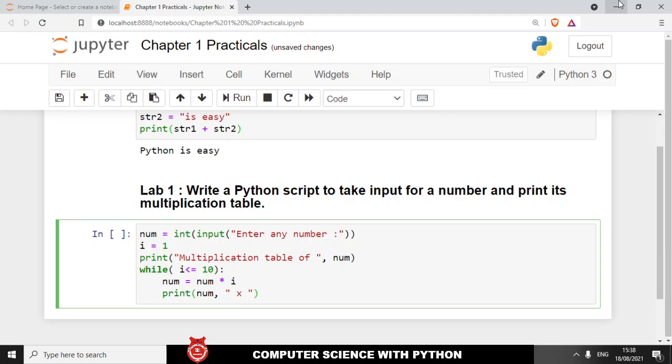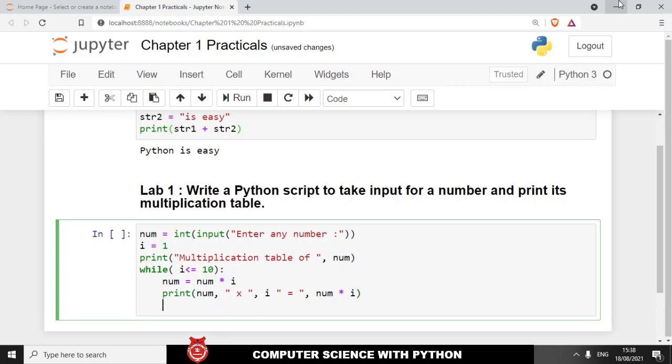Then print the number, multiplied by i, equal to num multiplied by i, and we need to increase i one by one up to 10.